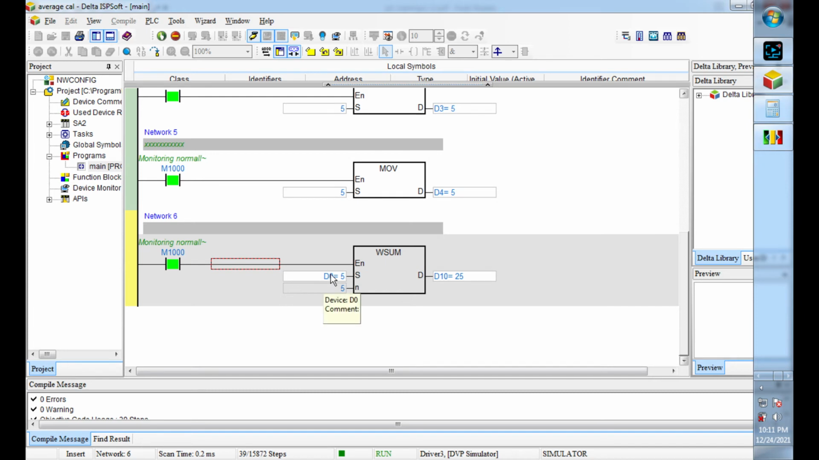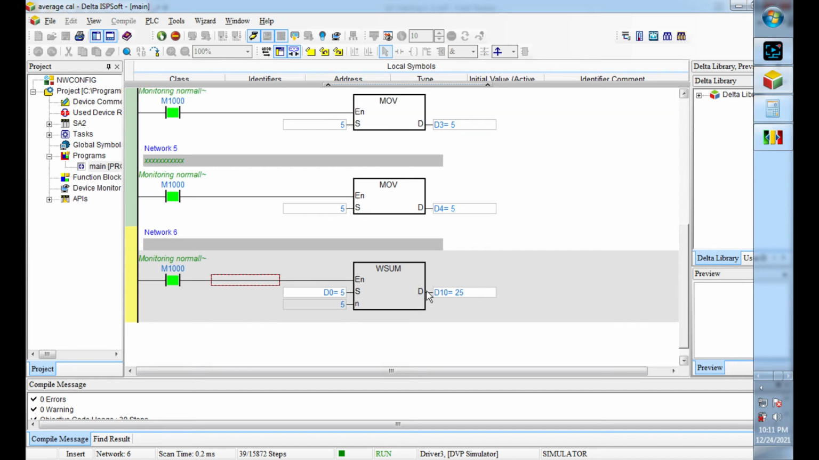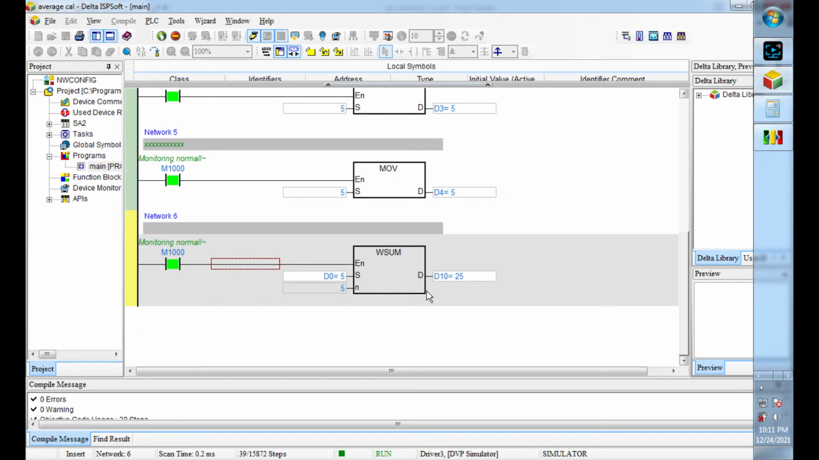It counts 0, 1, 2, 3, 4, 5. You can put D0 and then you want to add another data which is in D20, and then you use this function. So you see now it reduces the programming time and it reduces the confusion. So take note of it.